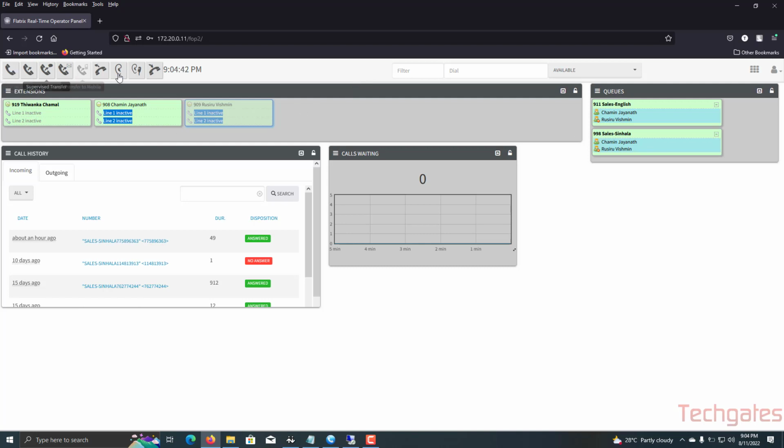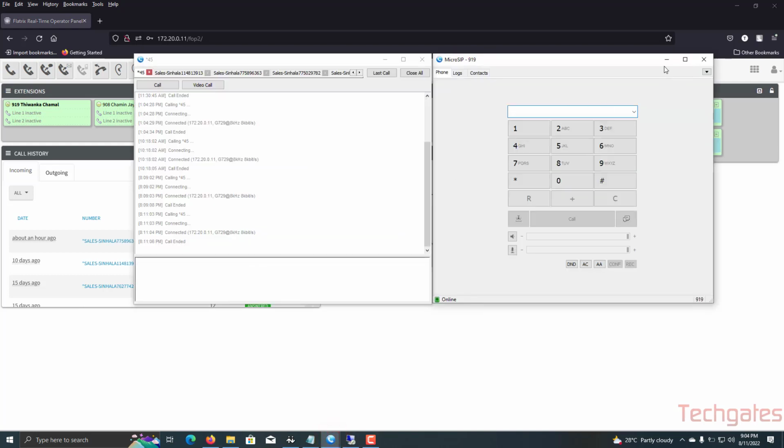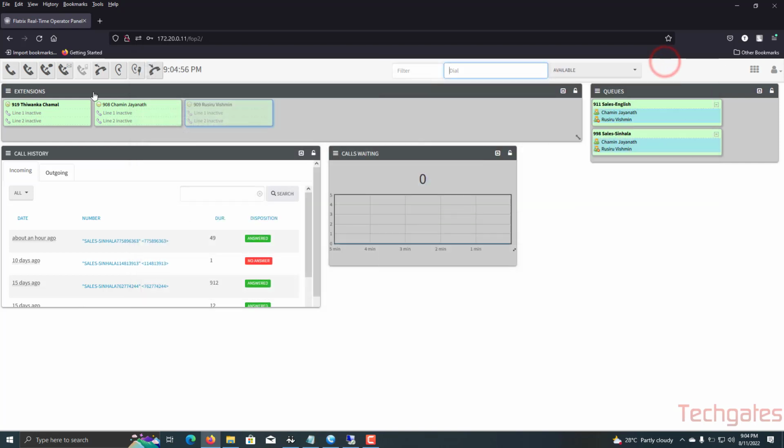And these are the buttons, and this is the dial button. You can simply type the number here and dial, or else you can straight away use the soft phone to make a call. And this is a button to do the blind transfer, and this is supervised transfer. I'm going to talk about the difference between these in a moment. And transfer to mailbox, this you can skip.